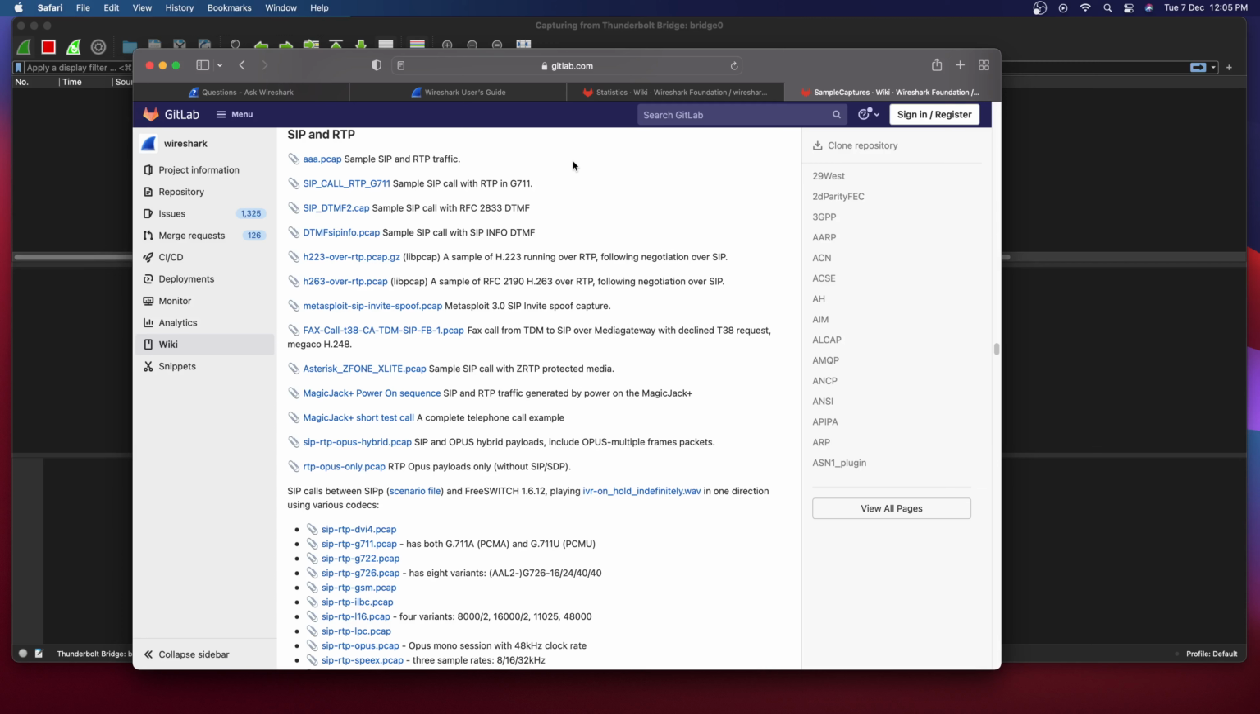If both of us are talking over the internet, or if I make a call over the internet, a Skype call or a WhatsApp call, in such a case the main protocols involved would be SIP and RTP. And through SIP, signaling happens, and there you can see here SIP RTP Opus hybrid. So you can capture, let's say, a simple capture, AAA.pcap.